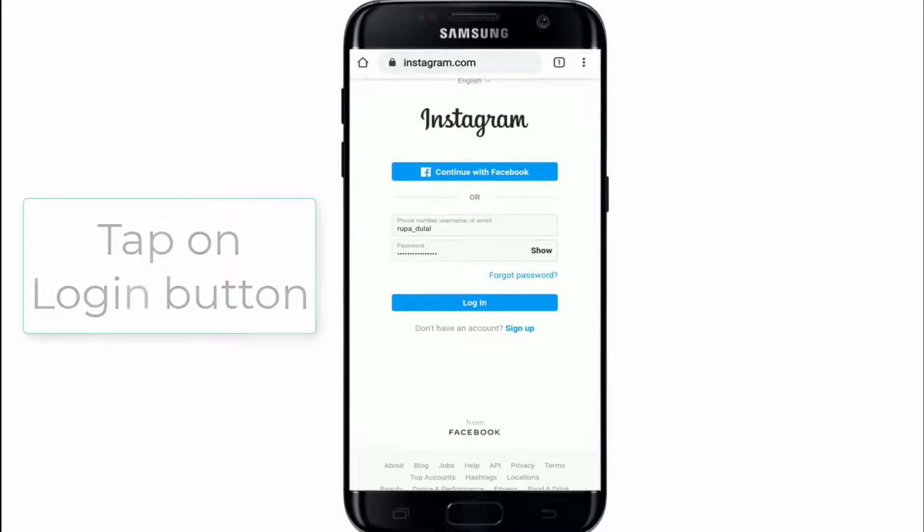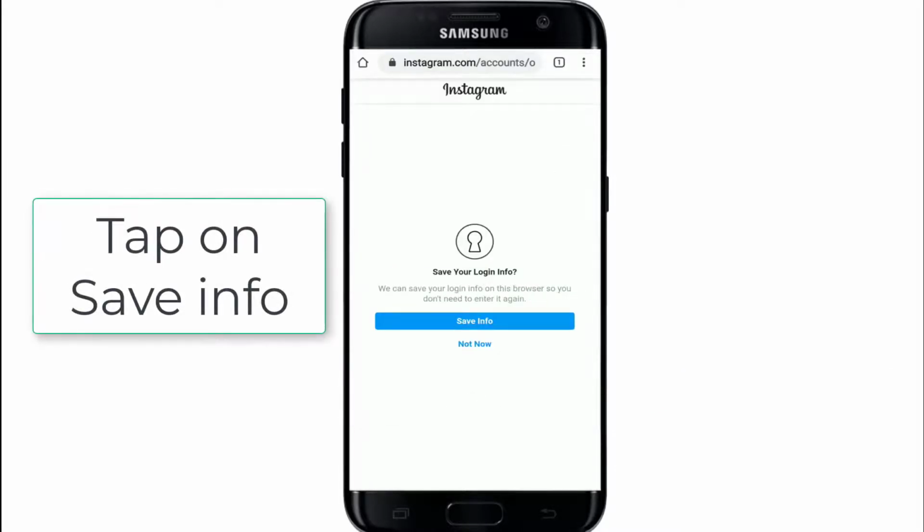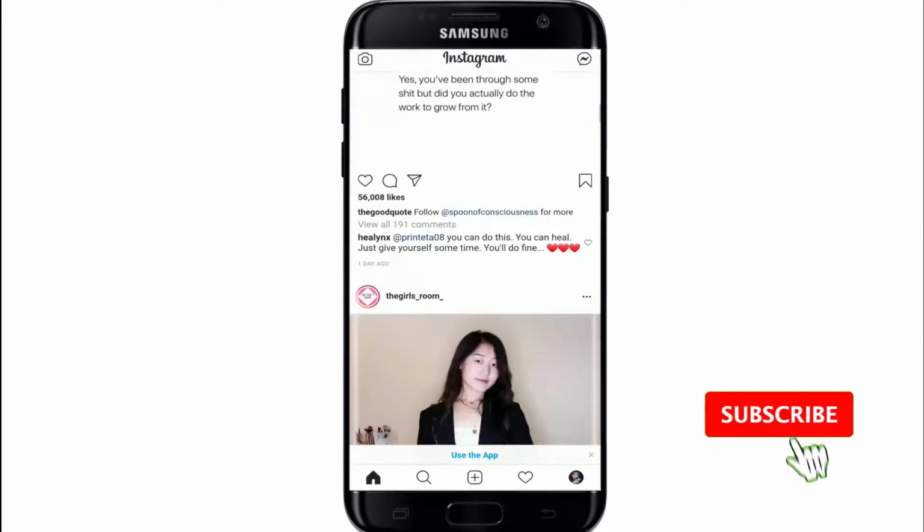After you are done, tap on the login button. If you want to save your login info, simply tap on Save Info. If not, tap on Not Now, and you'll be logged into your Instagram account on your mobile device.